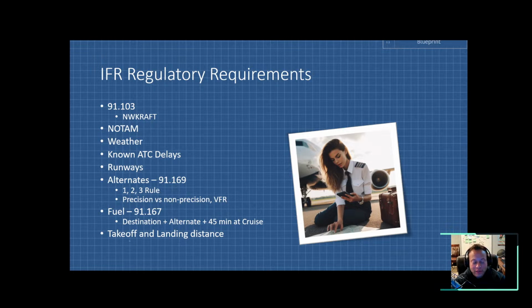And then finally, your takeoff and landing distance calculations. Now, if you're a VFR pilot already, you know where to find those. That's in the POH. Find the appropriate chart, plug in your density altitude or your pressure altitude and temperature, and figure out how much runway you need to take off and land. Pretty straightforward. Now, I do this in VFR conditions too. IFR conditions just have additional stipulations like that 1, 2, 3 rule for your alternates.